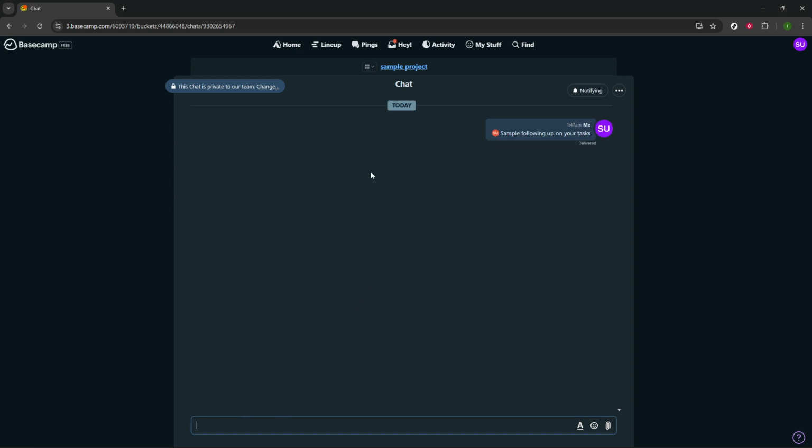That's it. Log in, open your project, use the message board for posts or chat for quick conversations. Type @ plus the name, select it from the dropdown, and send. Your teammates will be notified and ready to help.